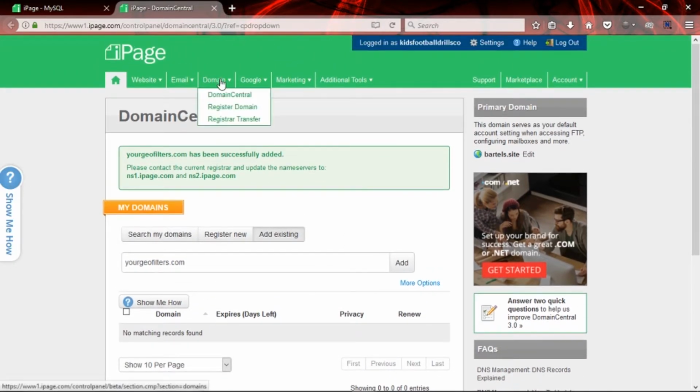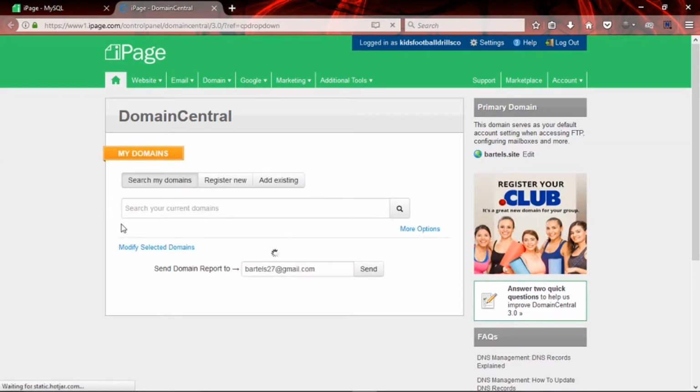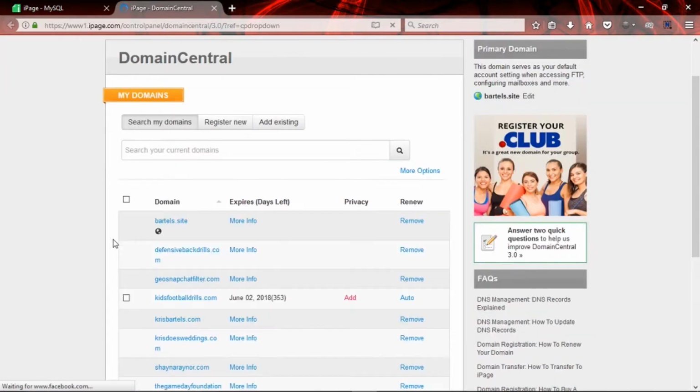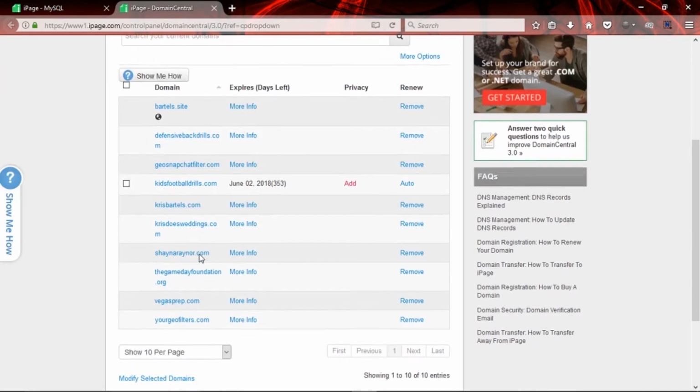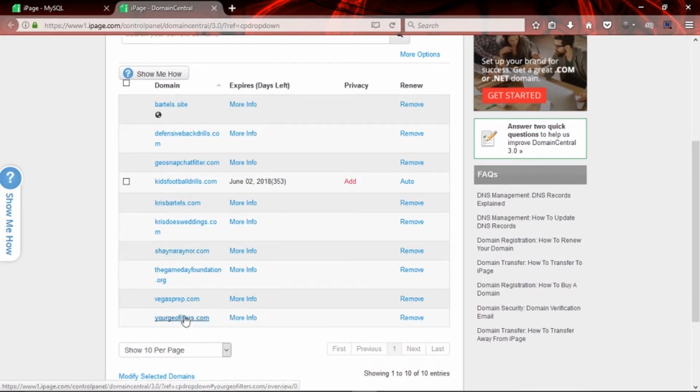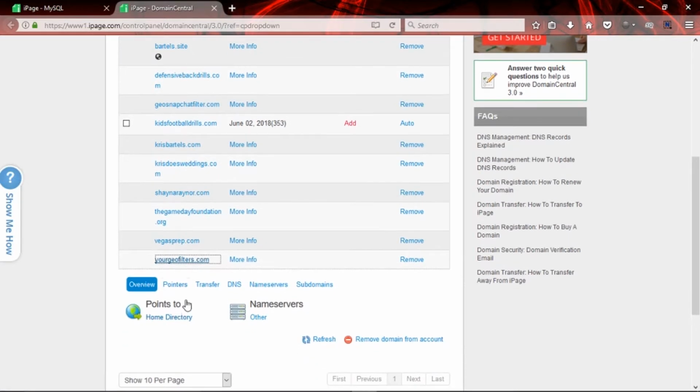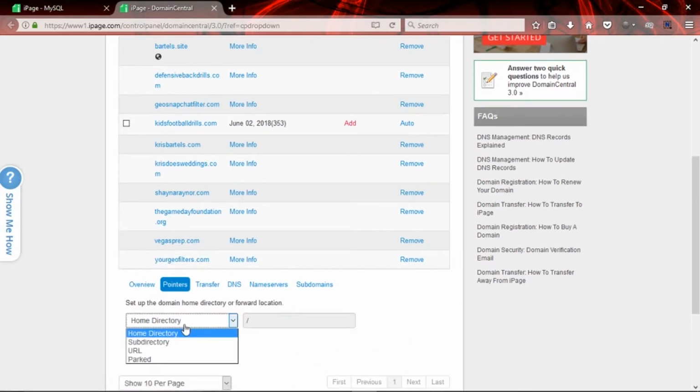Okay. Once I do that, I want to refresh, so I'll go to Domain Central to make sure that my domain is up. So the following domains I have. Okay, I have a bunch here. All right, yourgeofilters.com. If I click on it, I'm going to bring up more information. What I want to do is change my pointer from a home directory to a subdirectory. So the subdirectory is your geofilters. Okay. For geofilters.